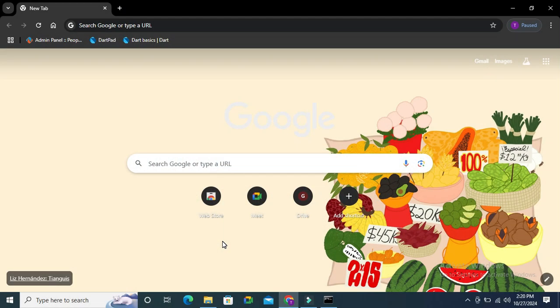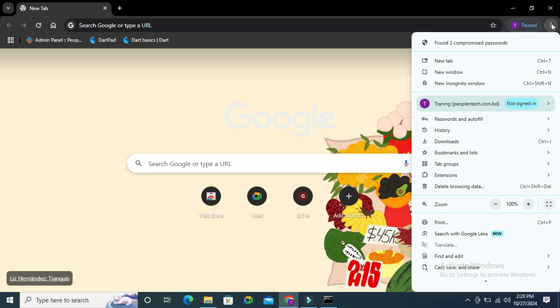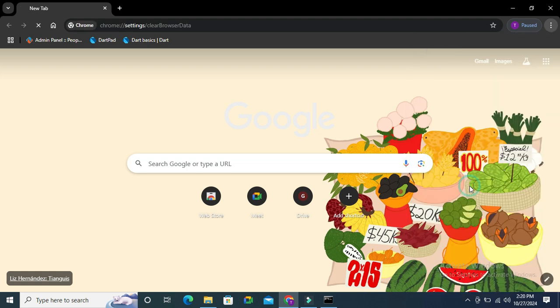To clear cache in Google Chrome, go to your Google Chrome browser and click on the three dot icon on the upper right corner, and here you will find an option, Delete browsing data. Click on Delete browsing data.